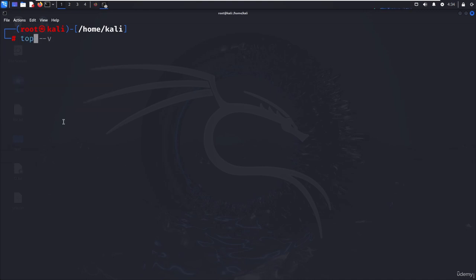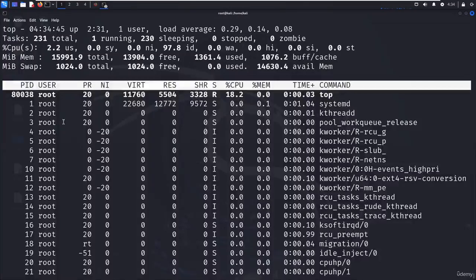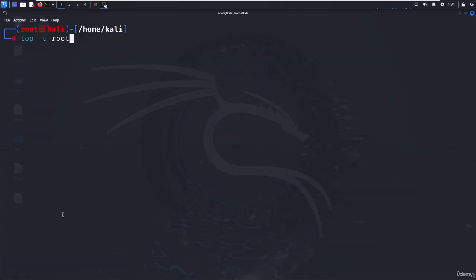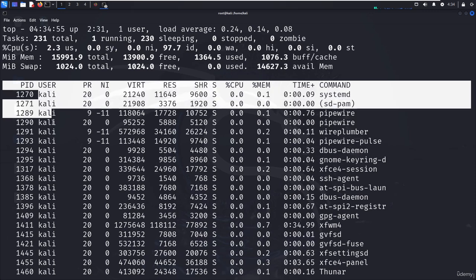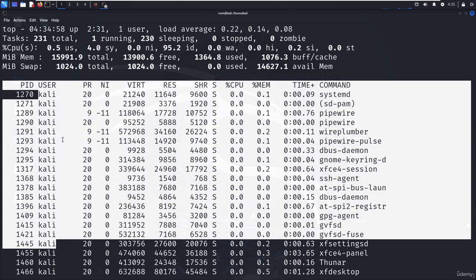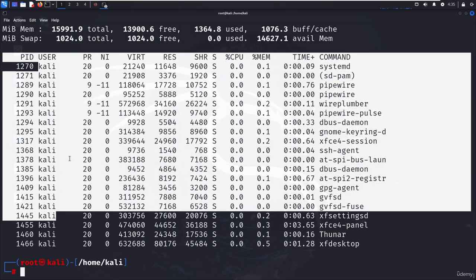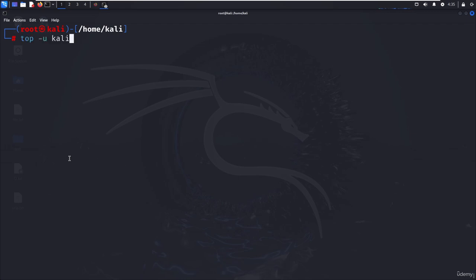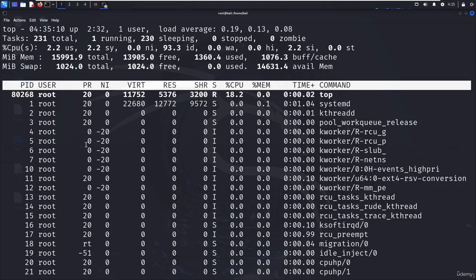If you need top for a specific user, suppose -u, and I need only root, it will show you only the root user's processes. Let me quit. And if you need, suppose Kali, as I have another user, now you can see all of them are related to the Kali user. Let me press Q to quit. So you can filter by user as well. Let me use top again. And now let's start.